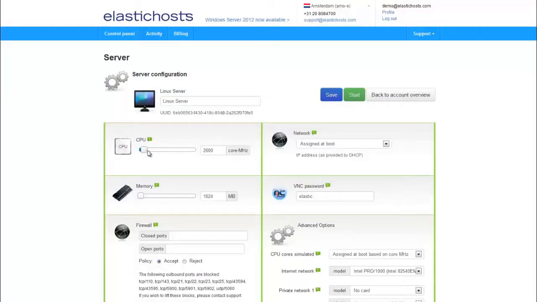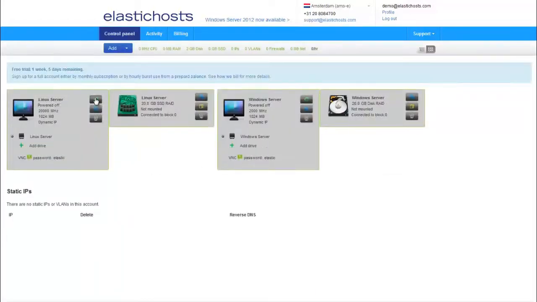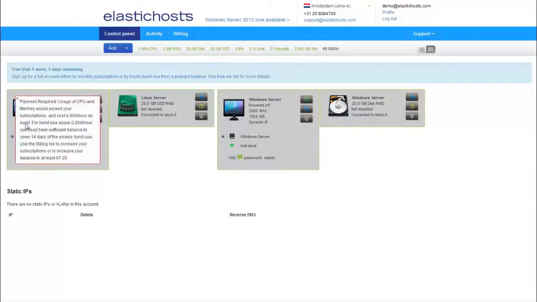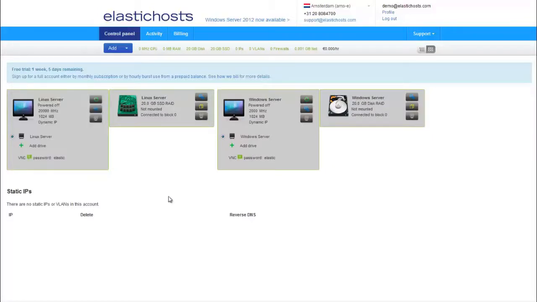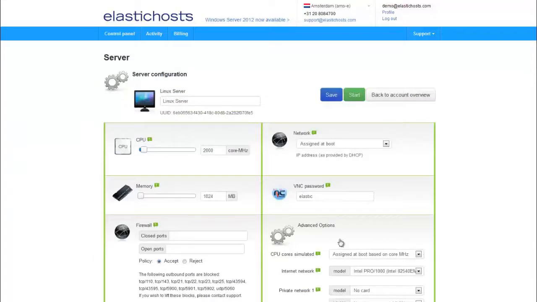Here, you can change your CPU to any value up to 20,000 core megahertz. Ensure your paid subscription is sufficient to cover the increase. If you need to pay more, you will be informed when you try to power the server back on. Similarly, you can increase the amount of RAM connected to your virtual machine to the maximum of 32 gig.